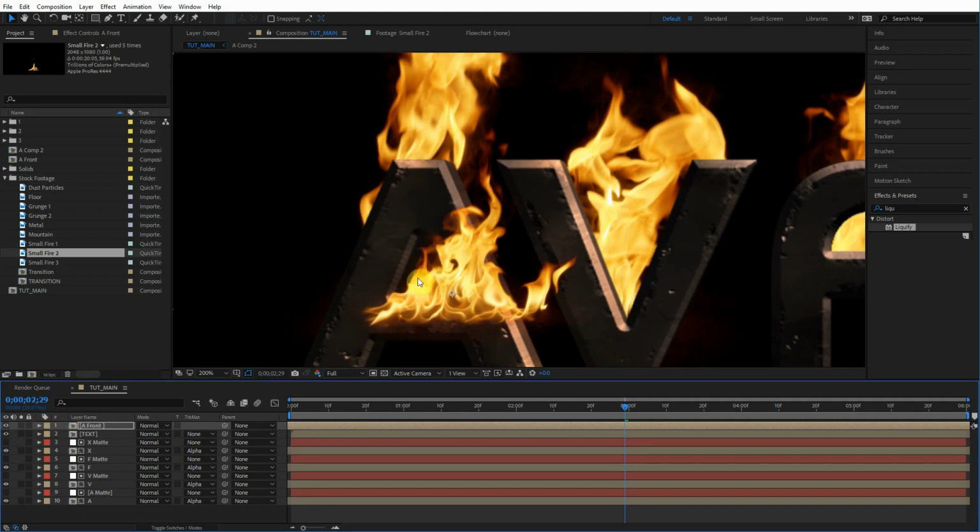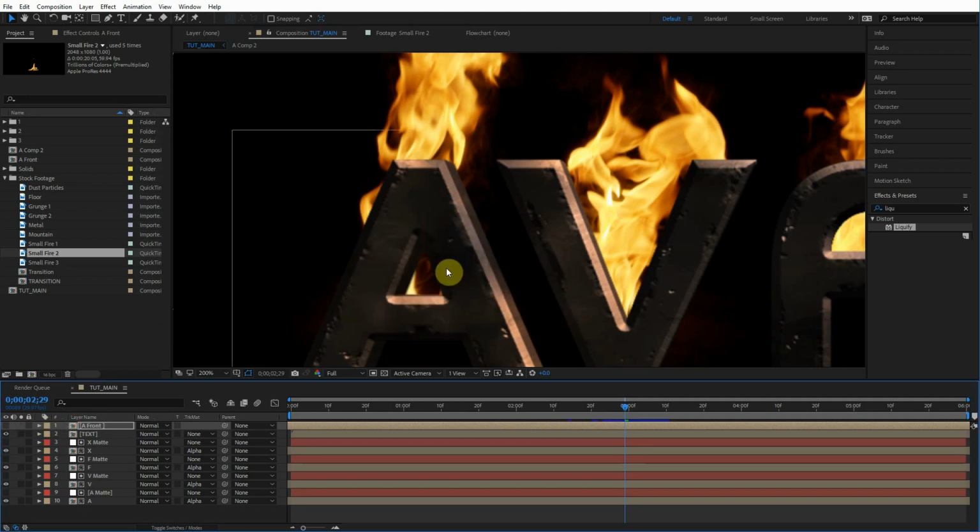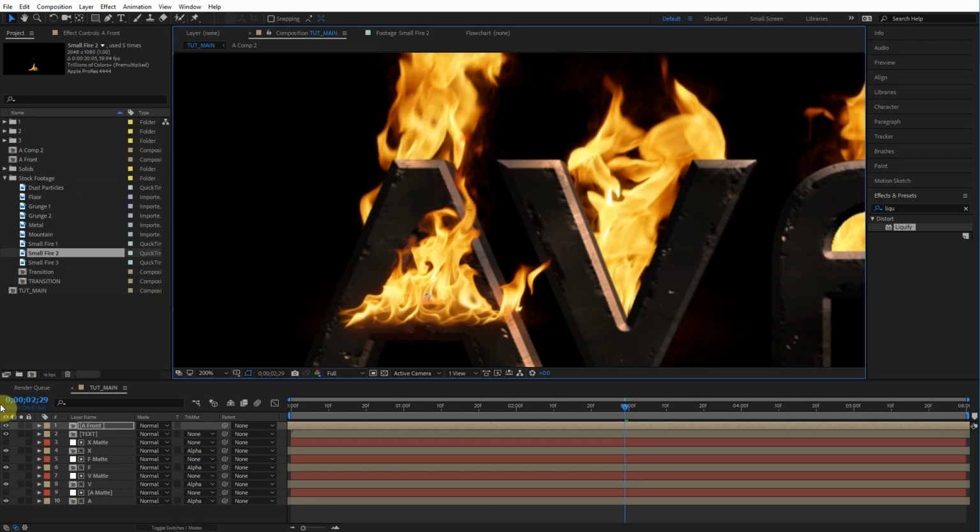How are we going to composite this kind of in the hole? I'm going to introduce to you this really interesting technique I discovered while working on this project, and I really like it. I'll definitely be using it in future projects. Here's what we're going to do.